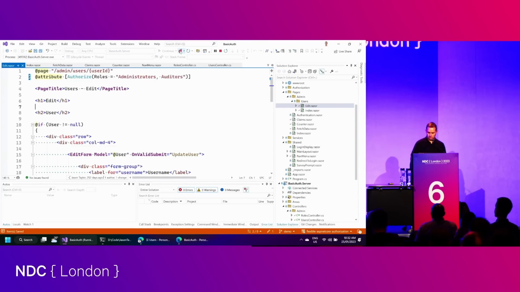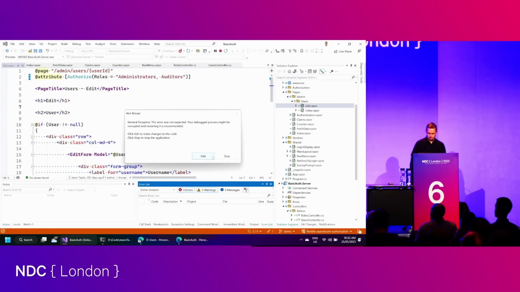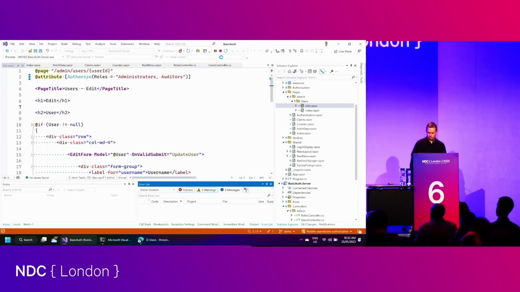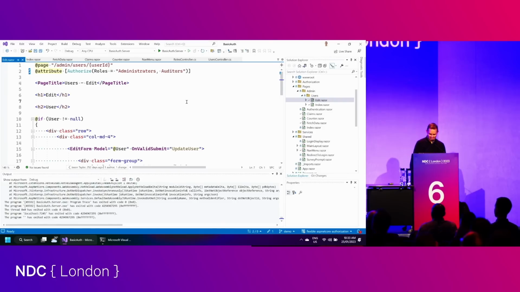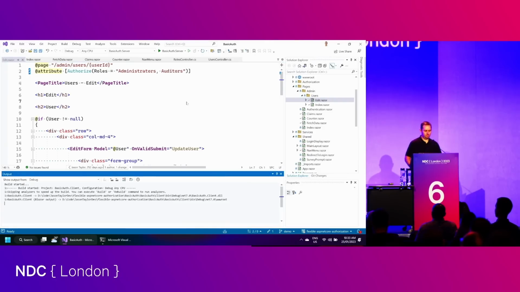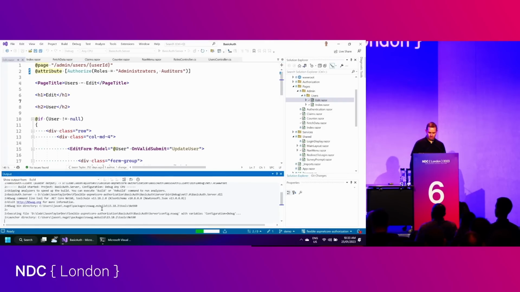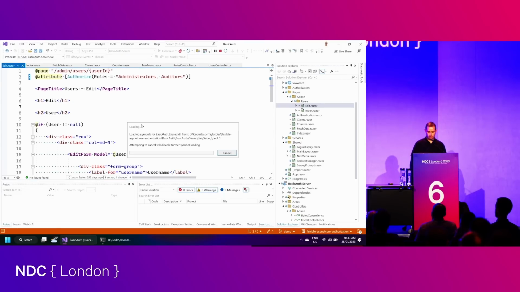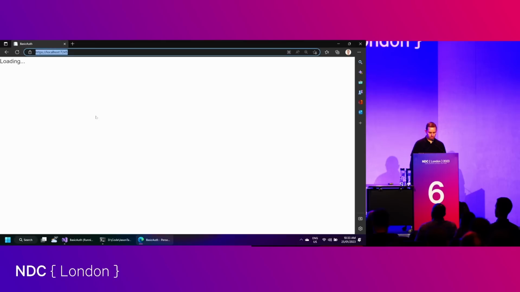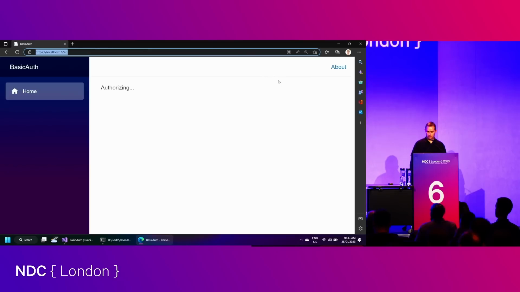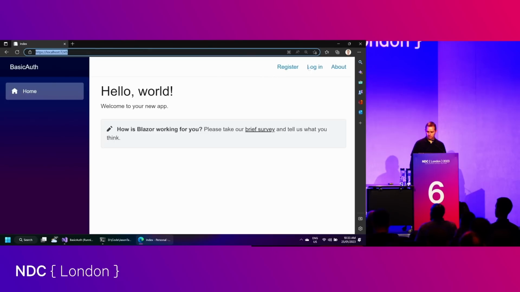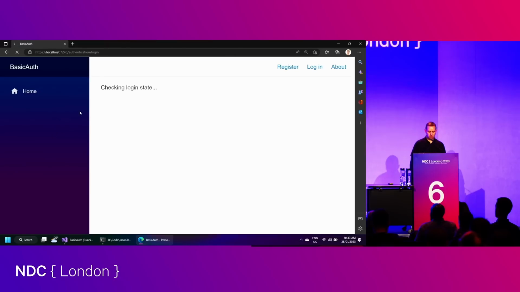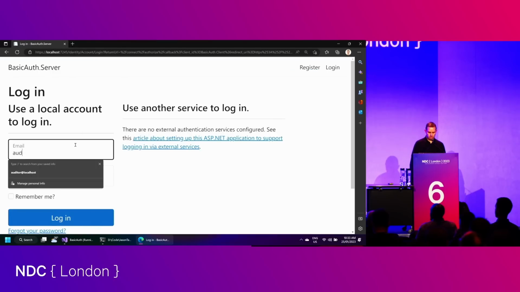All right, let's see if we can get hot reload to do its magic. No, we cannot. That's okay. So one last time, we should be okay. Here we go. Logging in. So we're seeing really an example here of role-based access control.